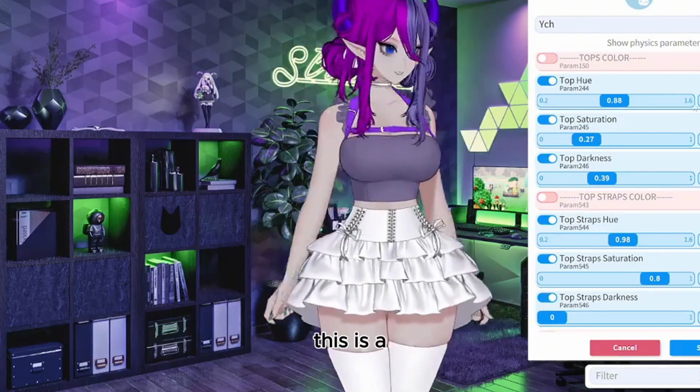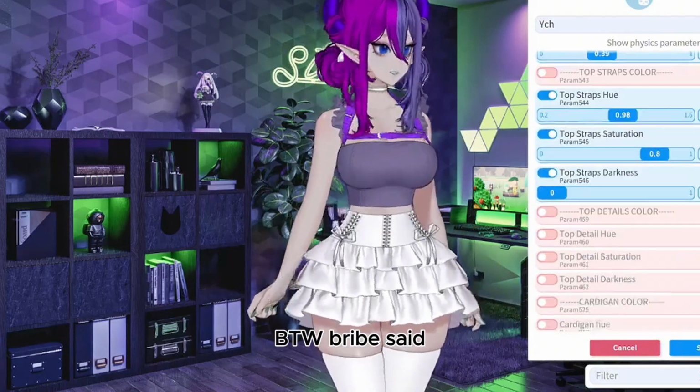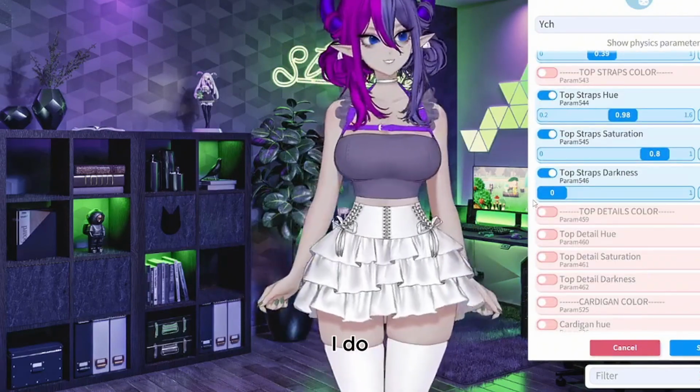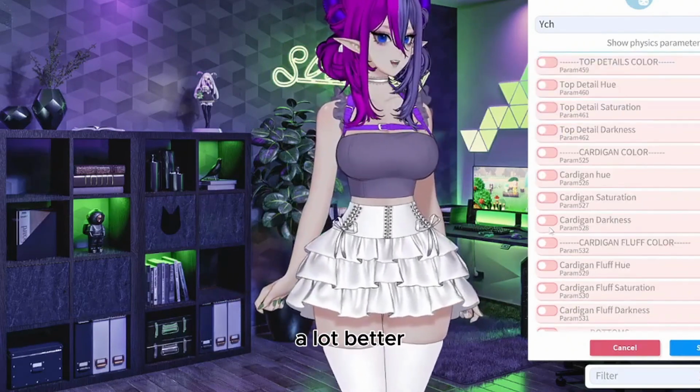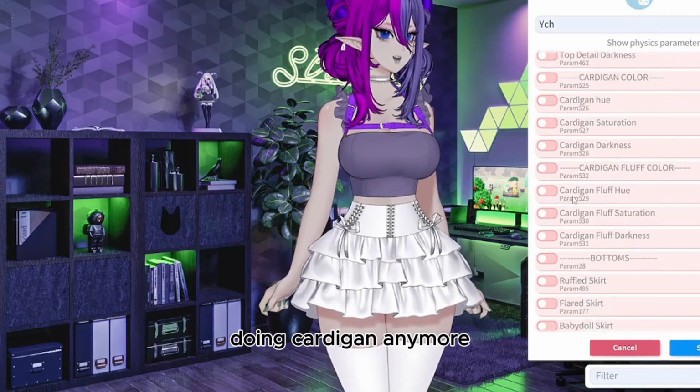Do I think this is a good budget VTuber? I've said this before, I believe, in the video, but yes, I do. It is also V-bridged. So it tracks a lot better. So we're not doing cardigan anymore.